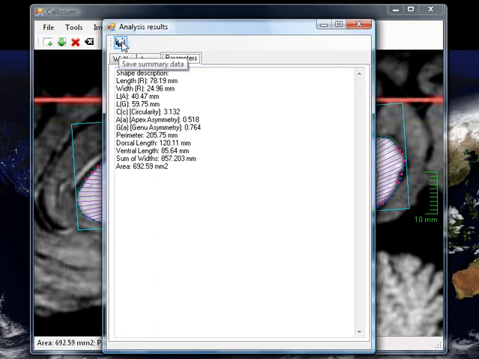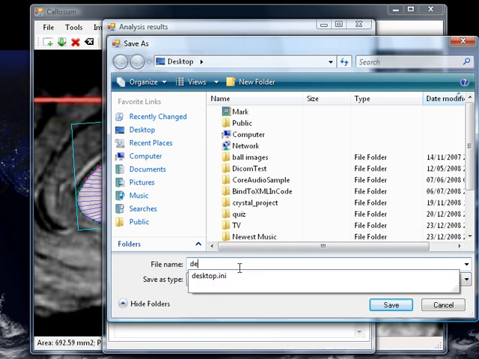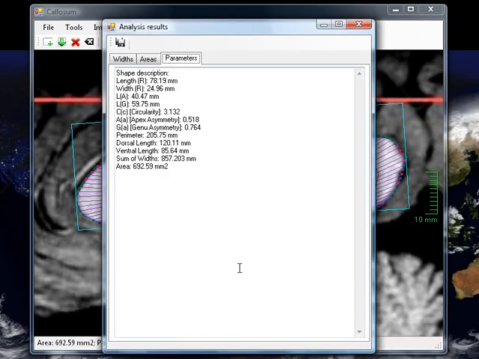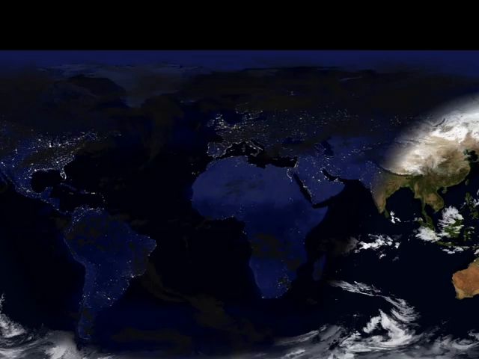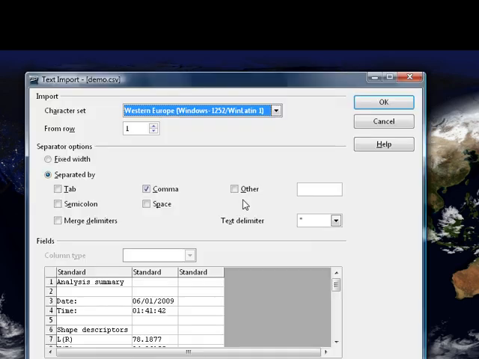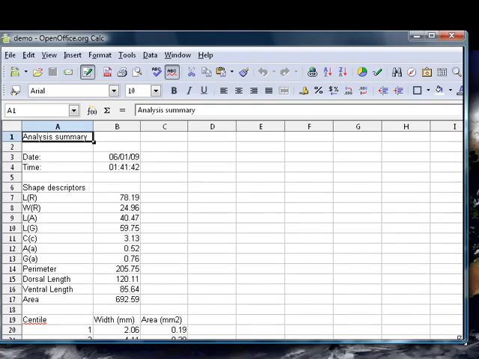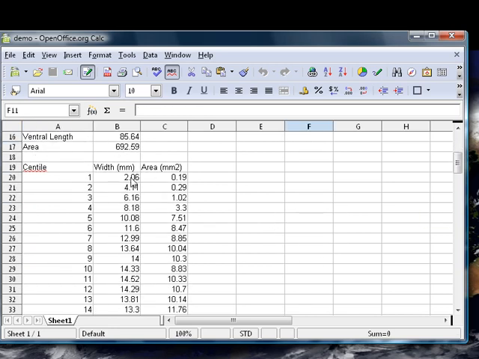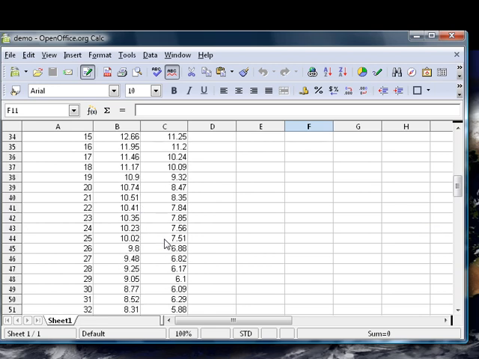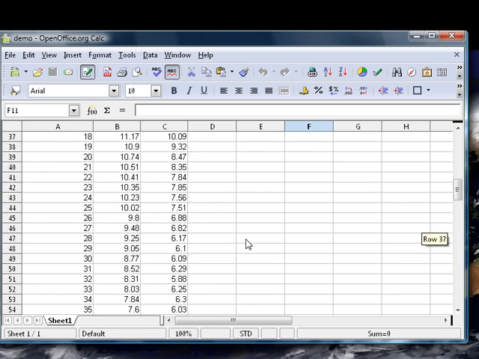Top left of this window, we have a button marked Save. If we click that, we can save a spreadsheet file, which can be opened in any major spreadsheet, like so. In this case, we're using OpenOffice, but Microsoft Excel will do perfectly well as well. So here we have the centiles presented together in a fairly simple to understand format.